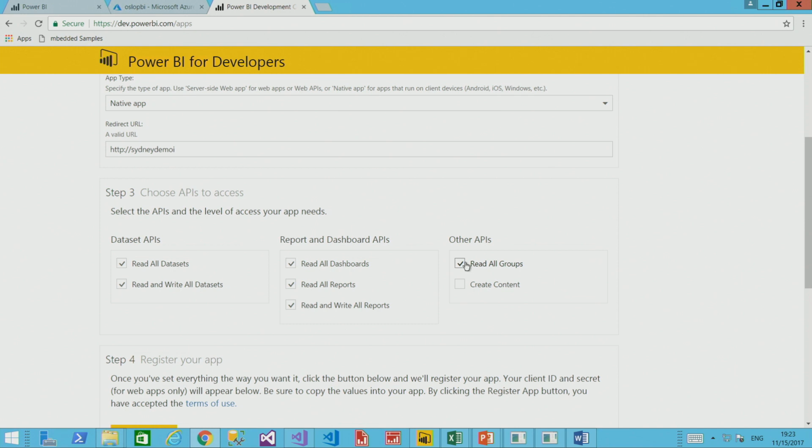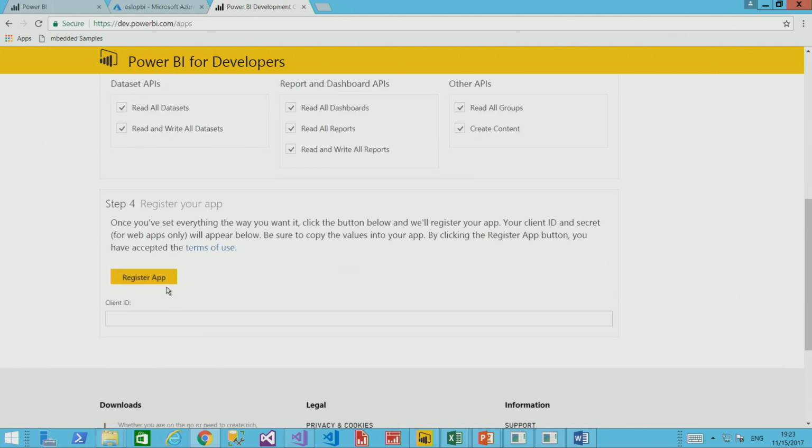Does it need to read the groups, or that really should say app workspaces now? What app workspaces are you a member of? Can we programmatically enumerate them and access the data sets, reports, and dashboards within those? And can we create content? So tonight I will just click them all for safety, and then step 4 is the easiest, just register the app. That registers with the Azure Active Directory. That app is uniquely identified by this client ID or GUID right here.